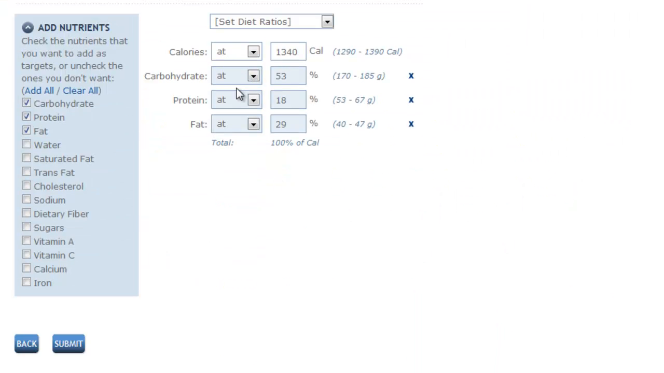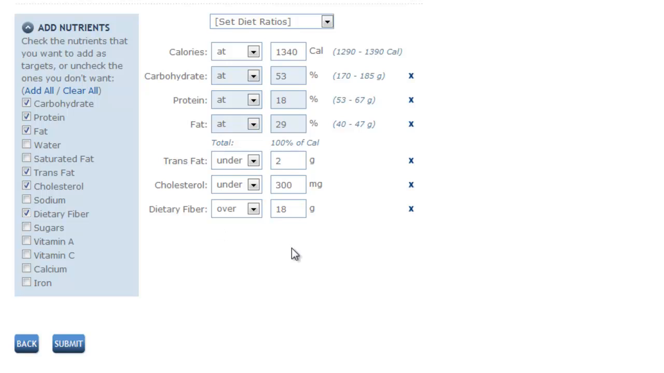You can see here these are the diet ratios for the diet. So it's 53% carbs, 18% protein, 29% fat. Let's say you also want to track trans fat, cholesterol, and dietary fiber. You can see the system has set targets for you, but you can easily adjust any of these targets. So let's say you want your cholesterol to be a touch lower and you want fiber to be a touch higher. You make the changes, you hit Submit.